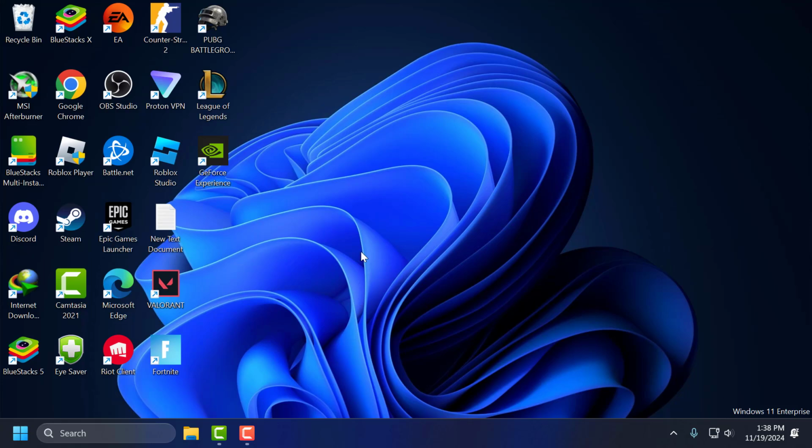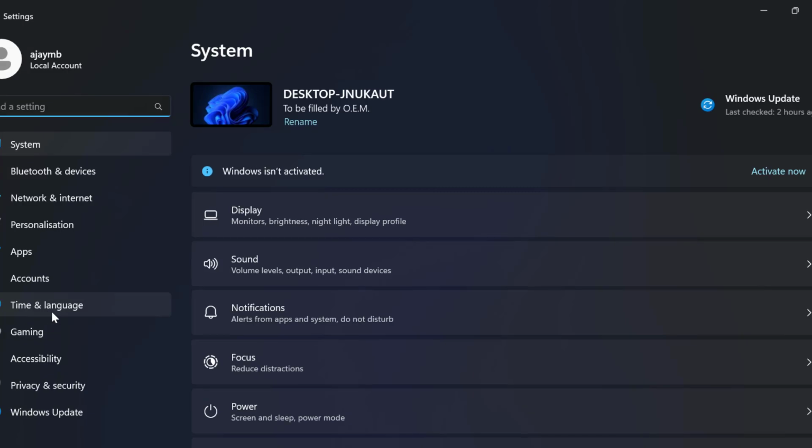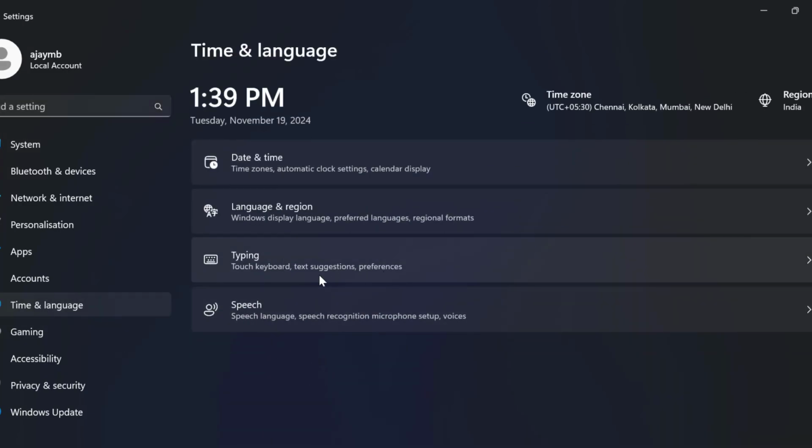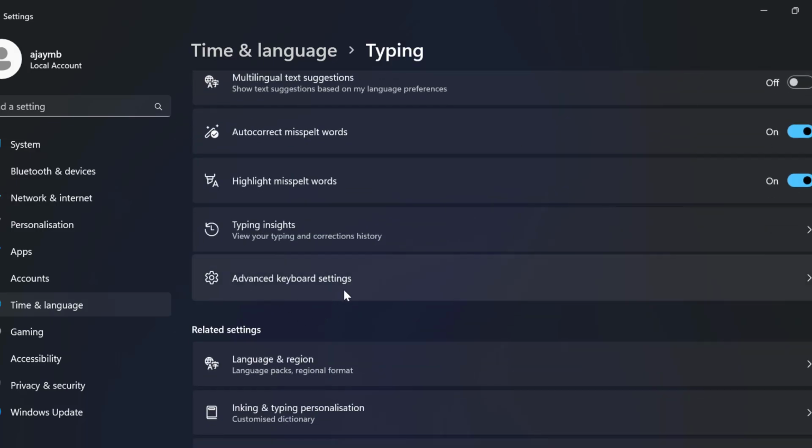Today we are going to see how to fix the language bar is missing from taskbar in Windows 11. Let's fix it guys. You just need to go to search menu and type settings, click on open it. On left side select time and language. On right side select typing. Just need to scroll down and select advanced keyboard settings.